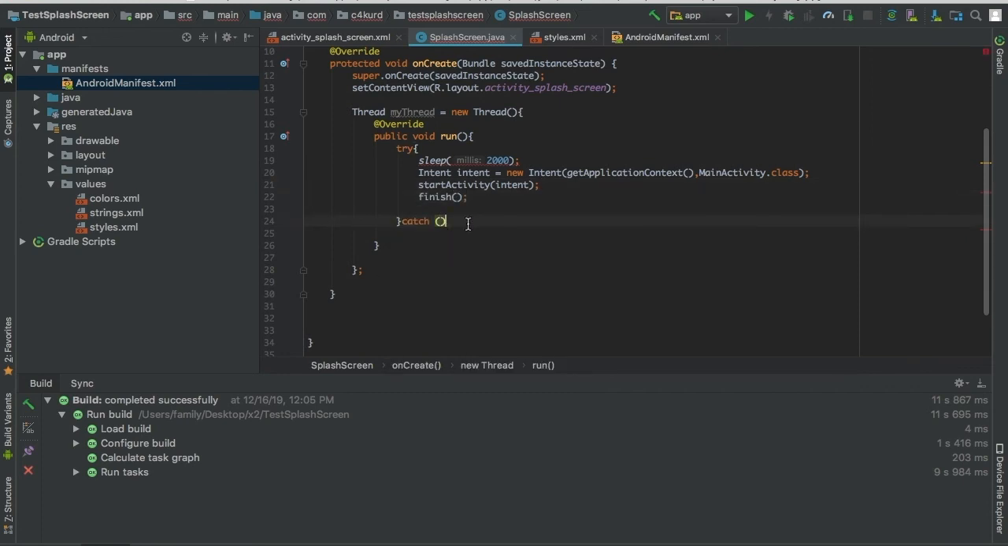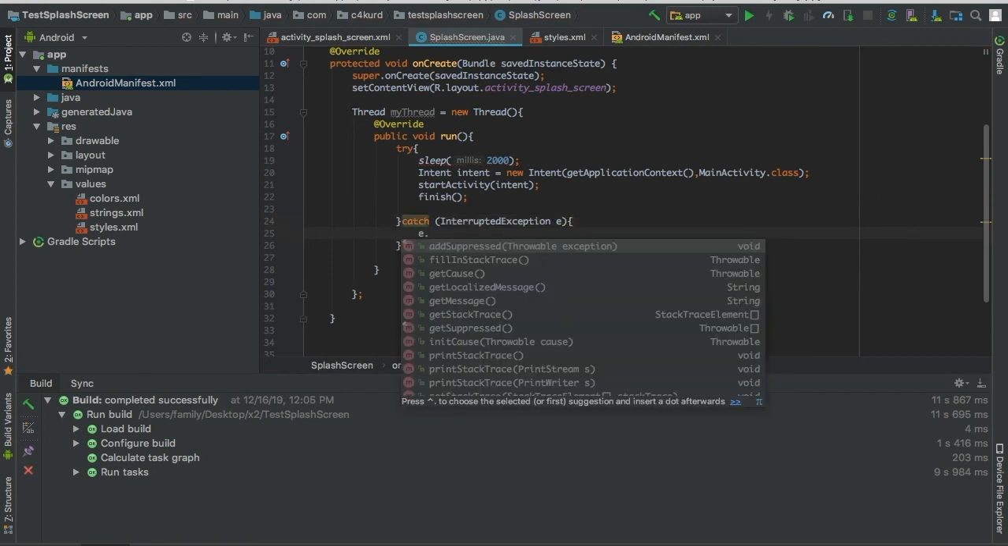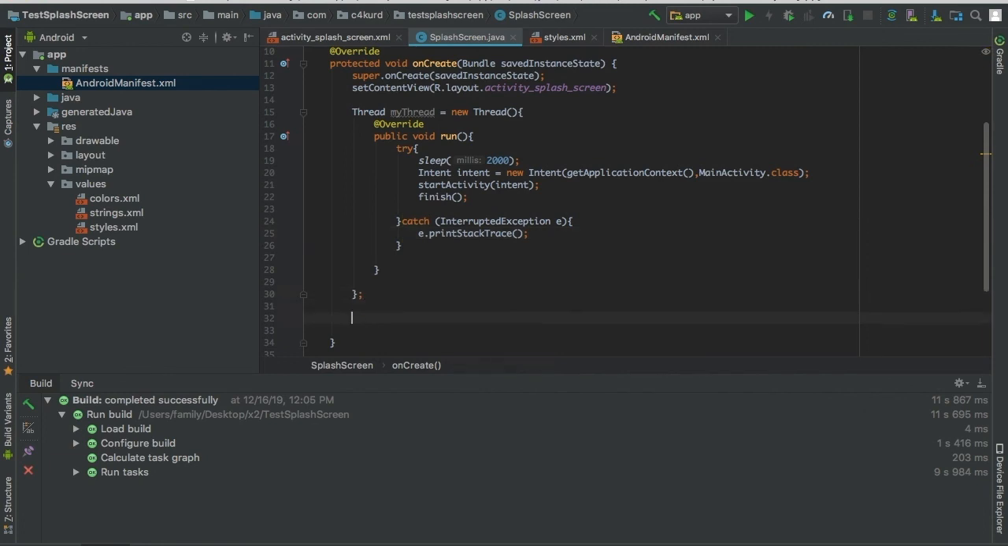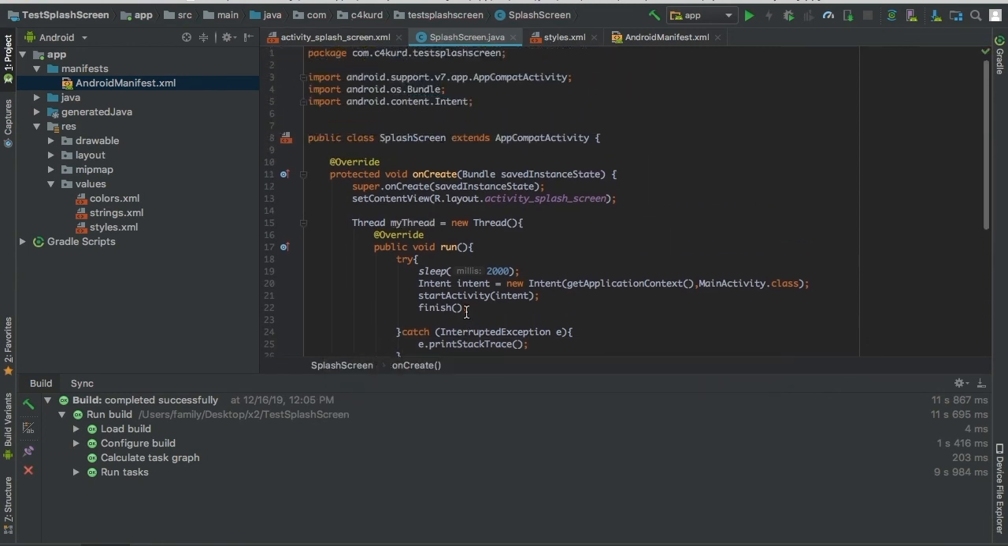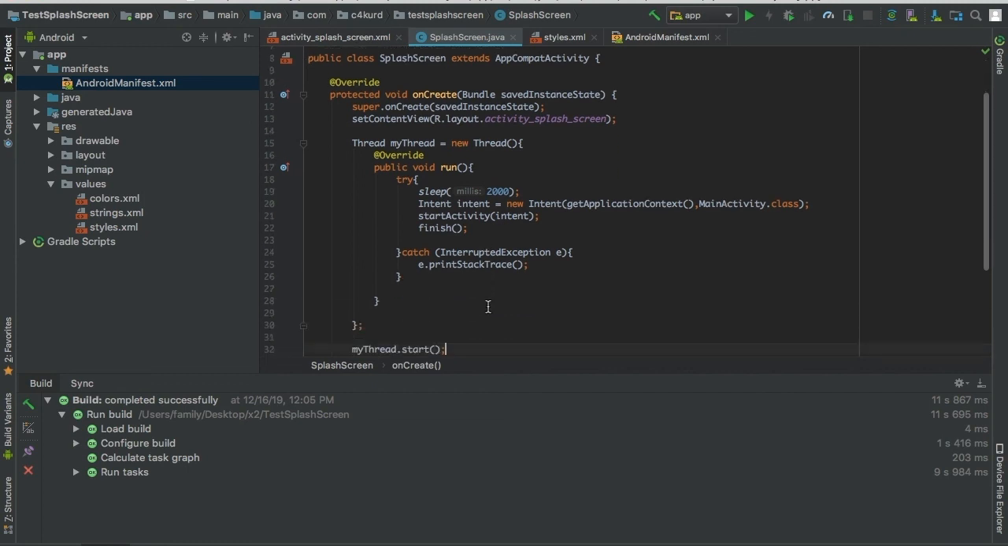And in our catch, we're going to put a catch function so the app doesn't crash. In our catch function, we're going to put an InterruptedException. We're going to name it e, then e.printStackTrace. And at the end, after all the thread, we're just going to do myThread.start, and it'll start the activity, and it should be going well.